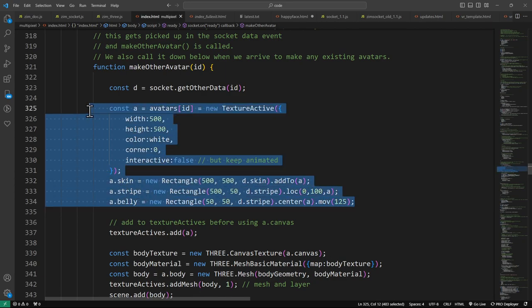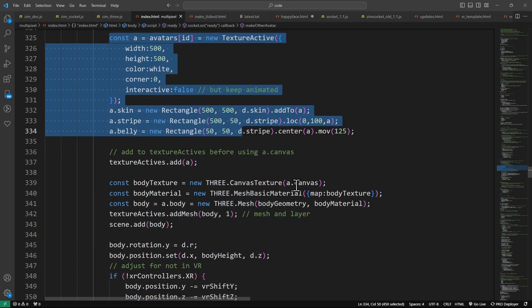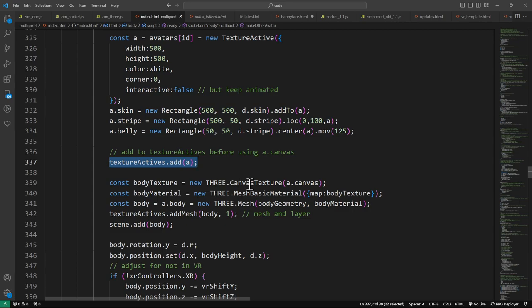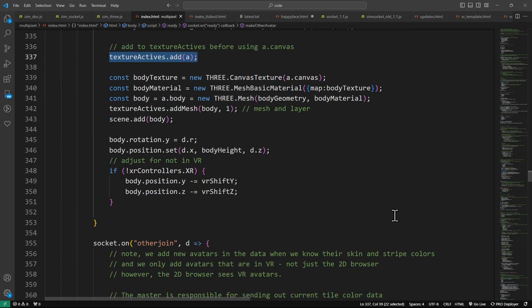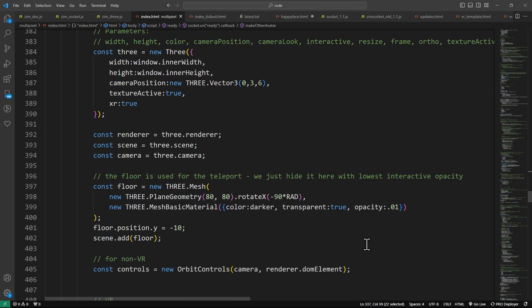So basically, we're doing the same thing that we did to get our own avatar. As a matter of fact, we might have somehow made this make avatar so that it could make our own or somebody else's, but really it's about that much, so we're repeating that much. Then we want to add it to the texture actives, which we haven't seen yet. We're going to dynamically add our texture active that we just made to the texture actives after the texture actives has already been made, which is the first time that we actually tested this. In all the other examples in Three.js with texture actives, we made the texture actives and then added everything right to the texture actives. For instance, down here, we did that a bit here.